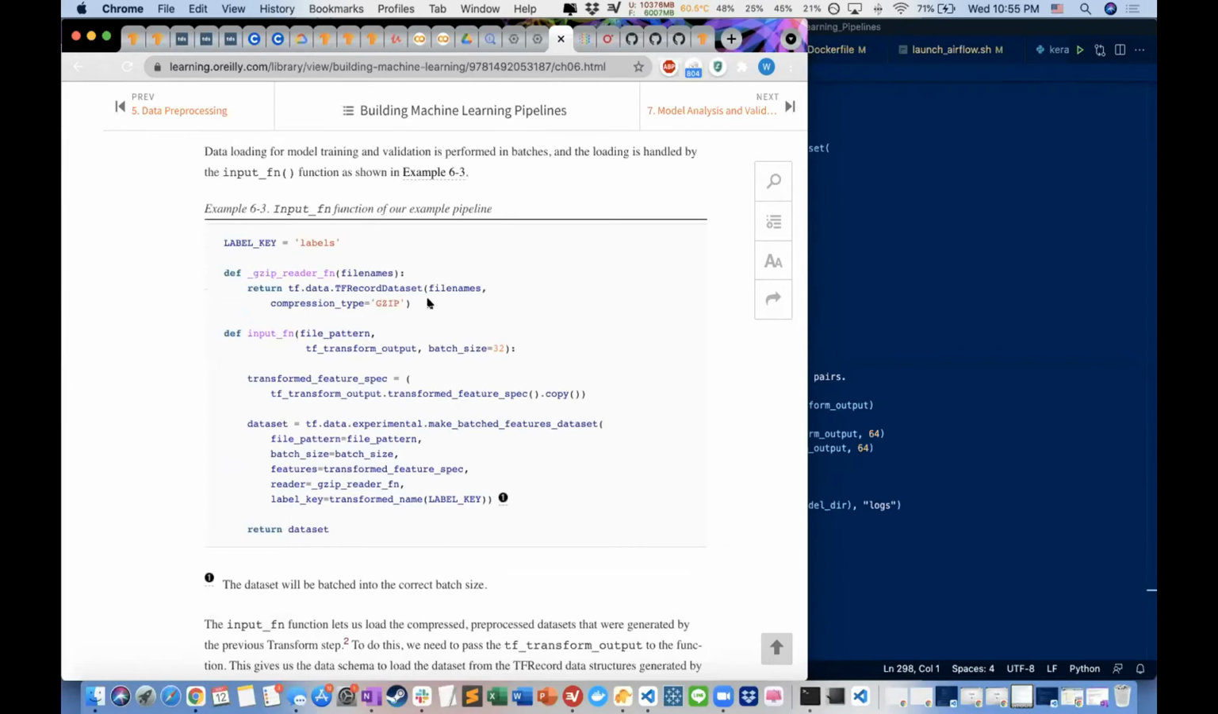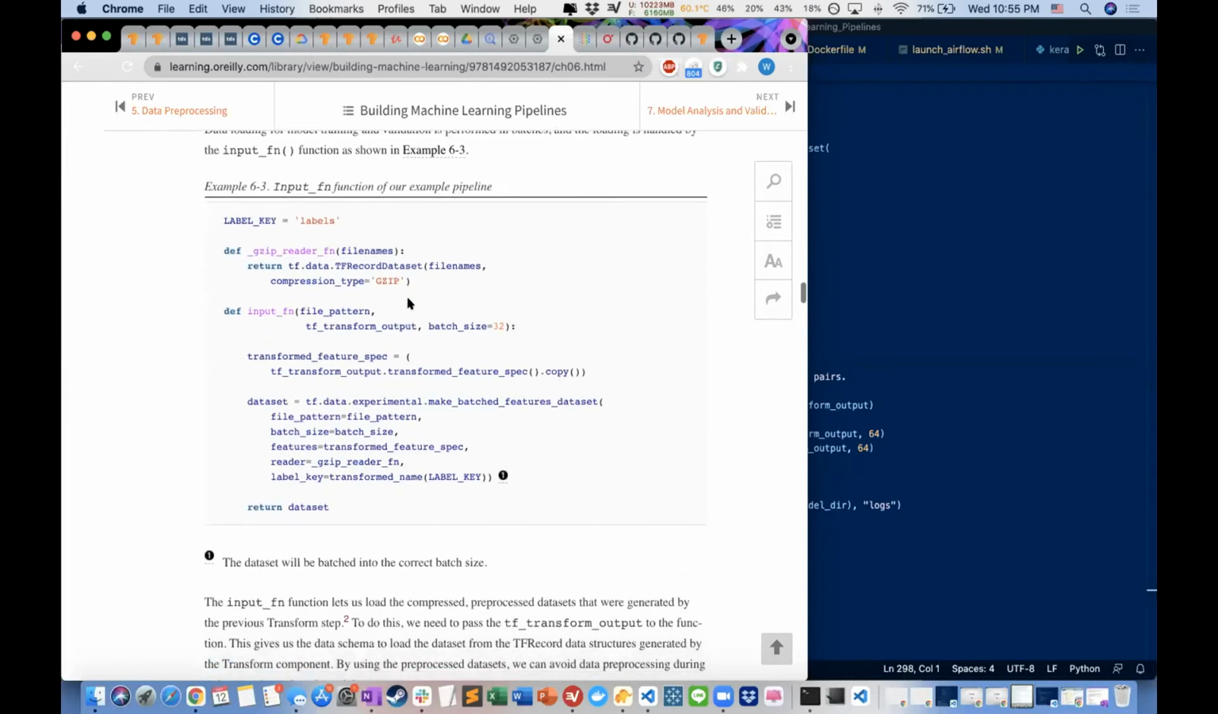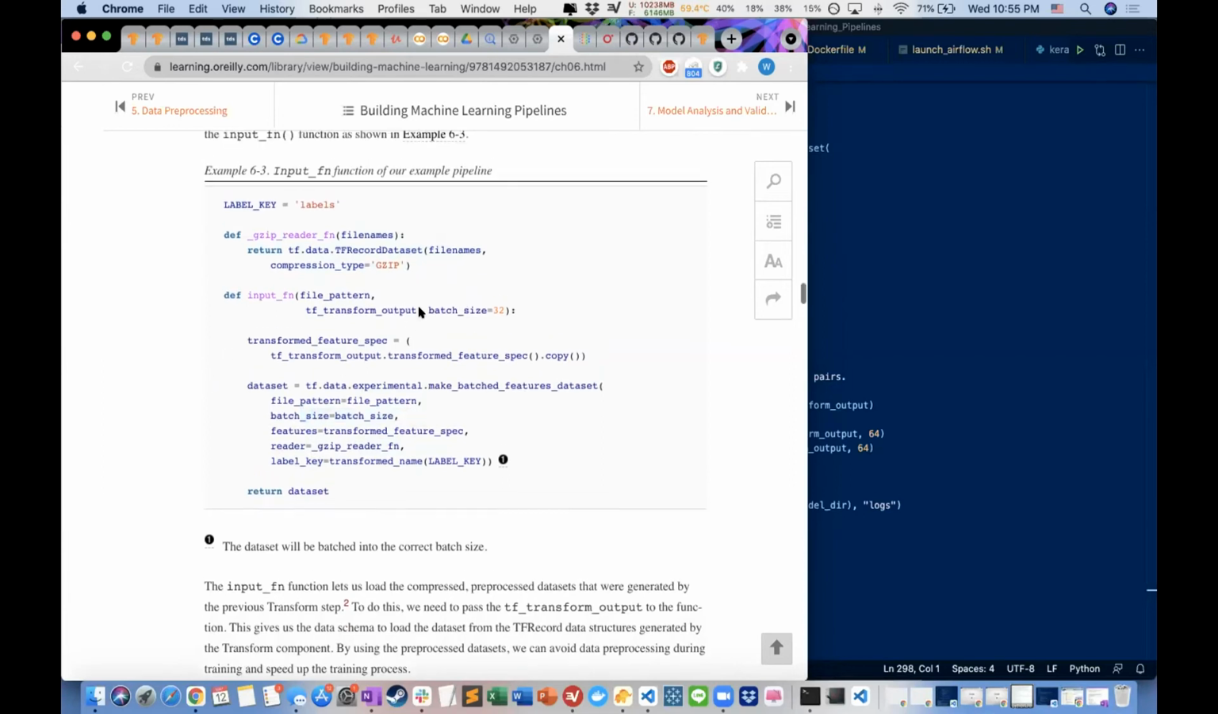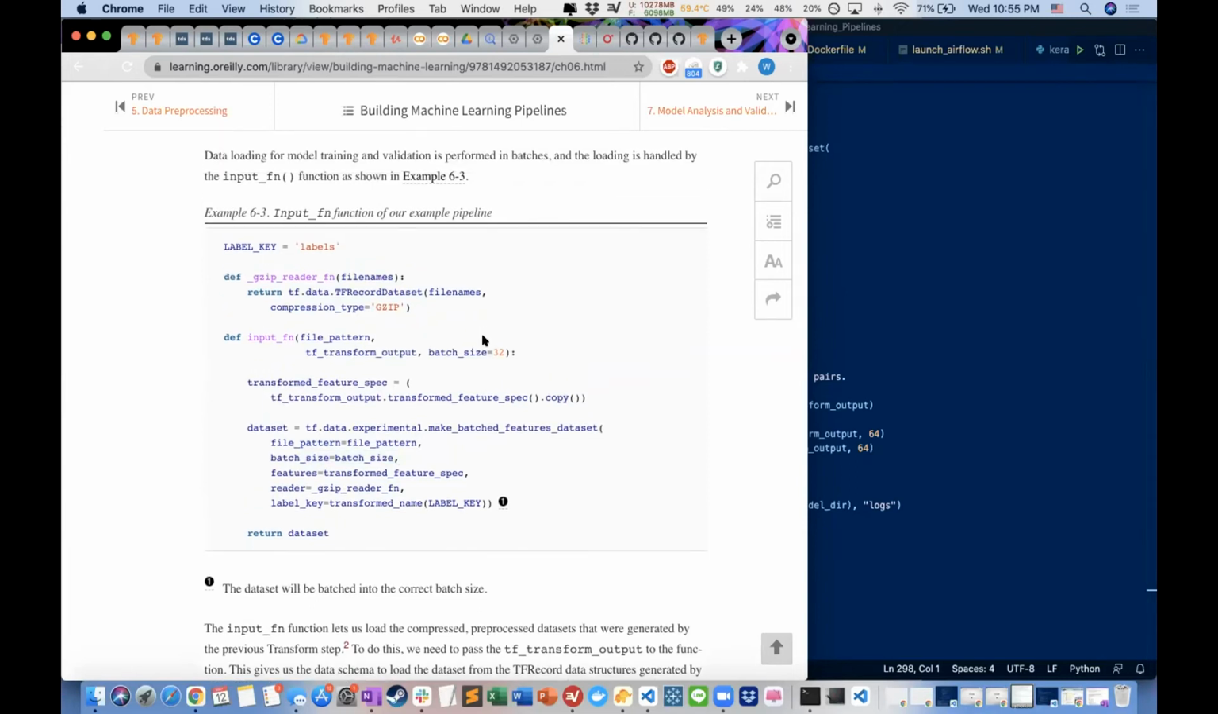And we also have a gzip reader_fn, compression type gzip, and we also have this tf.data TFRecordDataset that we pass in as a reader to this. And we also have a batch size of 32. So I guess that is one of the dimensions of the data inputs.